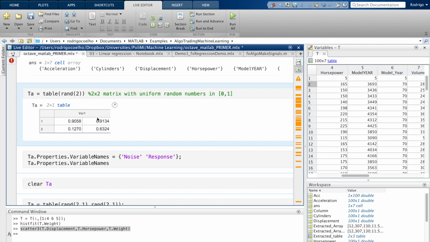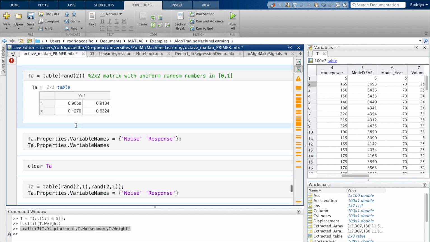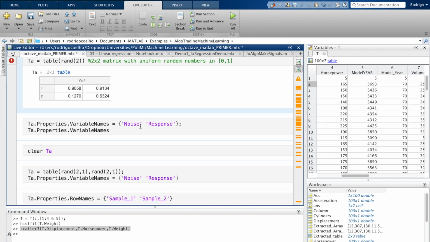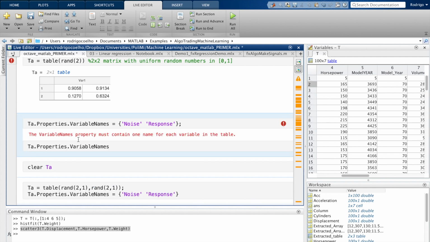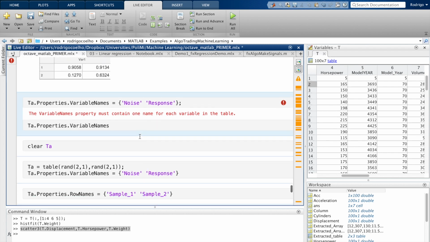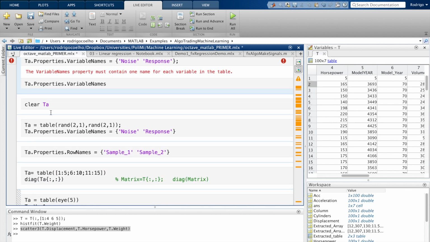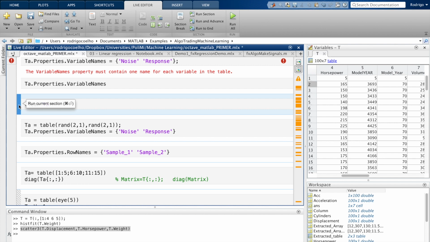Okay, so var1 actually has a 2-column vector matrix. If I try to change the name of these columns when this was created as a single variable, I'm going to get an error.